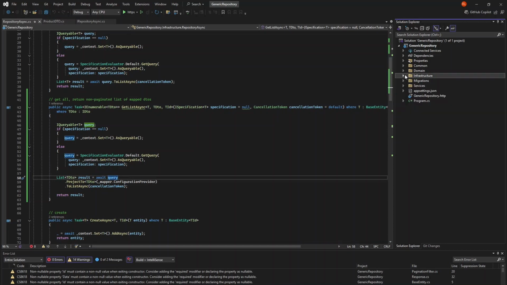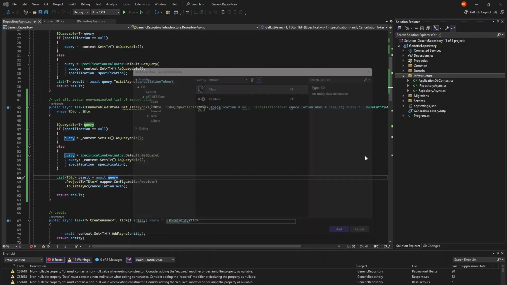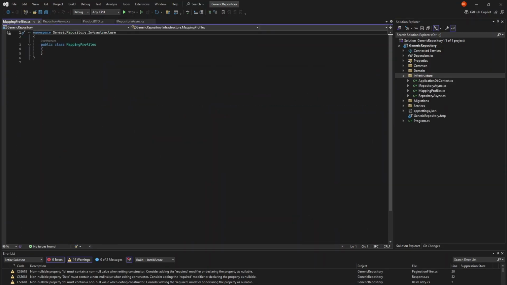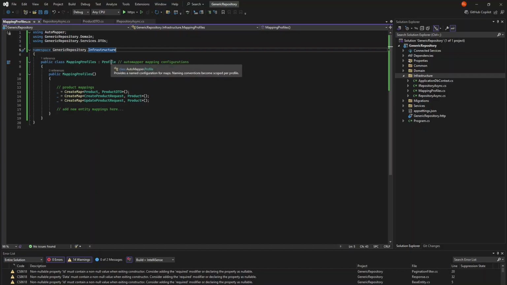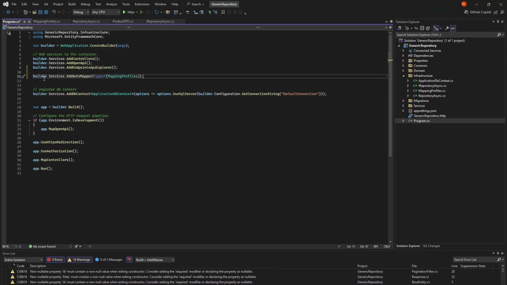So for that, we need to create a mapping configuration. I'm just going to add that class to our infrastructure. I'm going to call the class MappingProfiles. MappingProfiles is going to inherit from Profile, which is a class provided by AutoMapper. Within the constructor, this is how we can set up our mapping. We'll also need to include AutoMapper here in our registrations. So let's add this line: builder.Services.AddAutoMapper(typeof(MappingProfiles)).